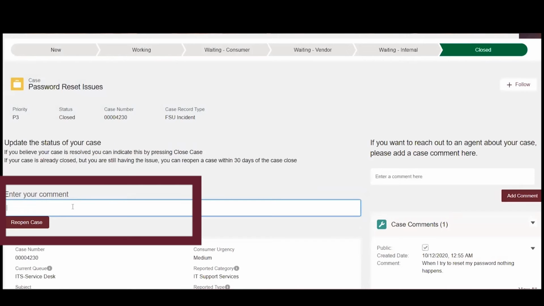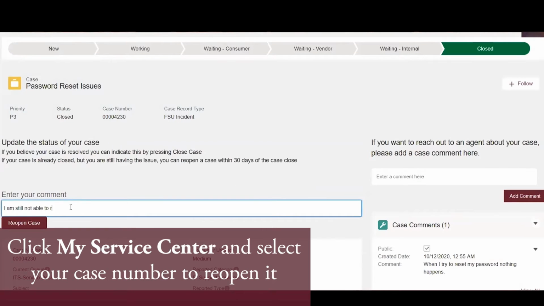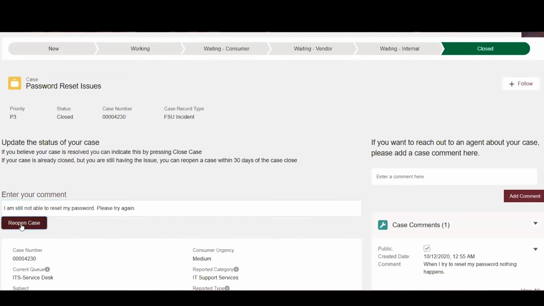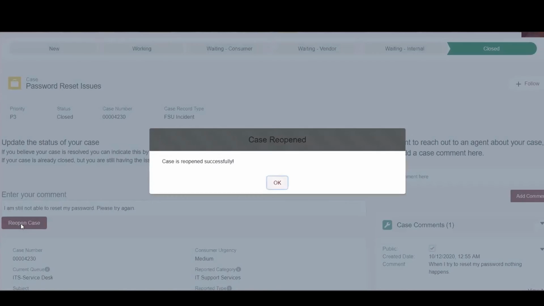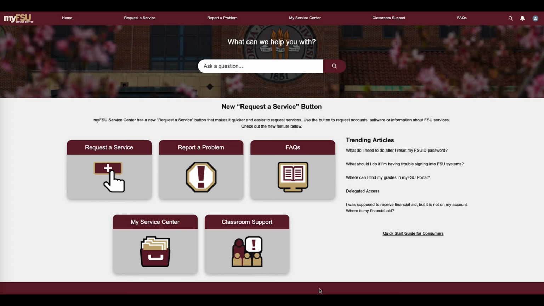After the case is closed, you have 30 days to reopen it if you experience any lingering issues. Simply navigate to the case, add a comment, and click Reopen Case.